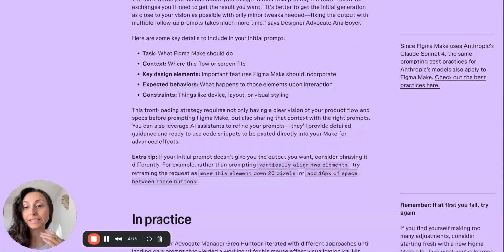And then the third is key design elements. Important features that Figma Make should incorporate. For example, you say it needs to have some search tabs, or it needs to allow the user to click through and choose different options. So give it some key design elements for the application you want to design. And then the fourth part, which is very important, is expected behaviors. About those features or elements you explain, what's going to happen if people interact with them? Explain that. What do you expect users to see if they interact with a specific feature?